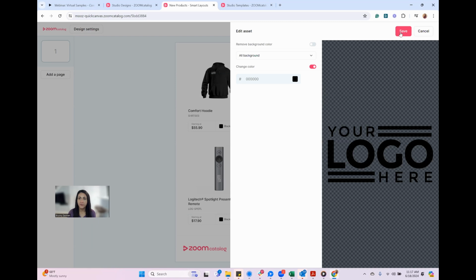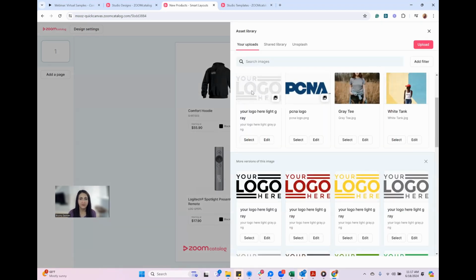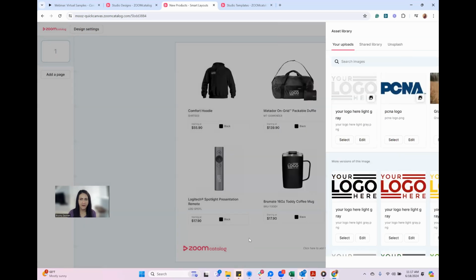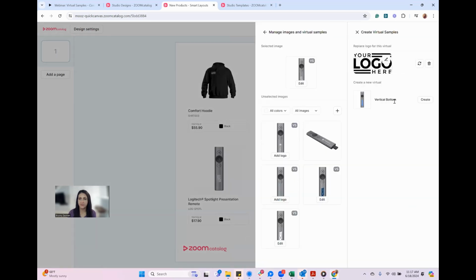So now I've made a black version. I'm going to hit save, and it's going to save the black version to my account. So if I need to use it again in the future, I don't have to remake that variation. You can see here's the original. Here's the variation I made, and then here are other variations I've made at other times. So now I'm going to select this new black one that I created. I'm going to choose the imprint location I want, hit create, and that is going to be updated. So updating virtuals is really simple. Configuring them and making minor changes on an individual product level is also really simple.